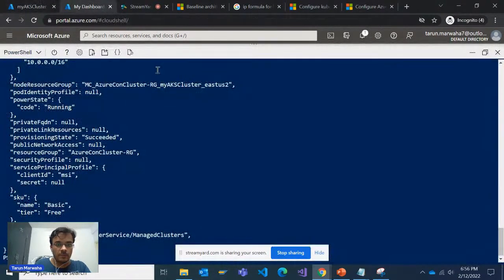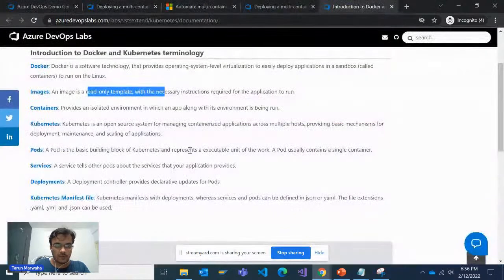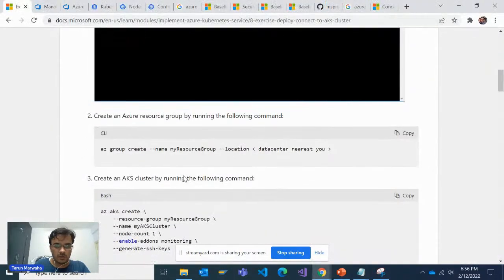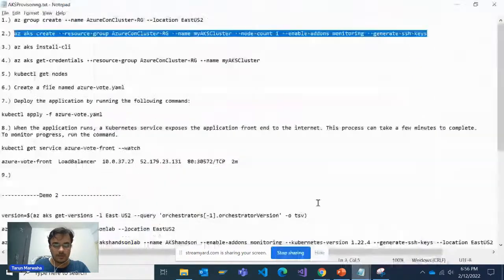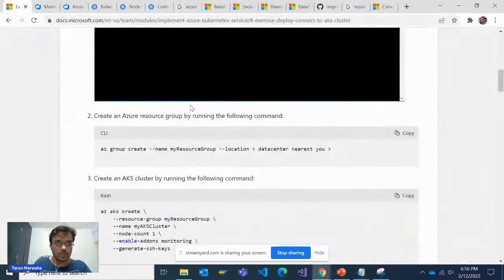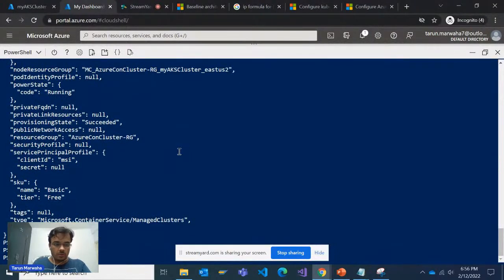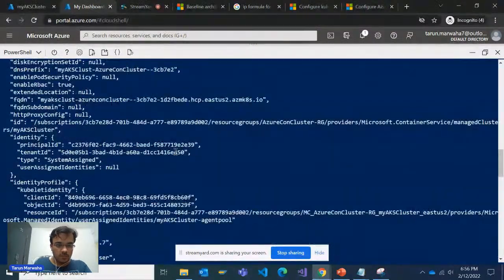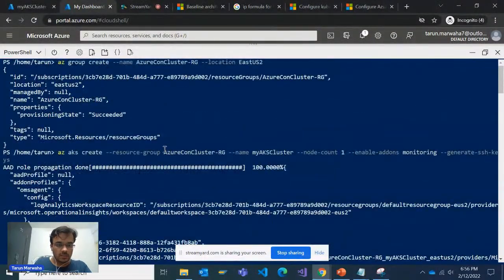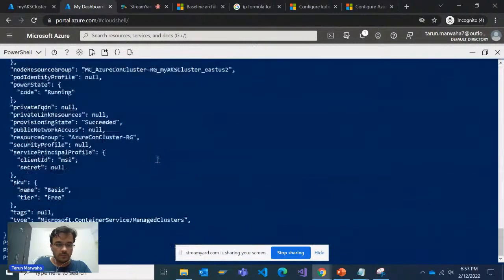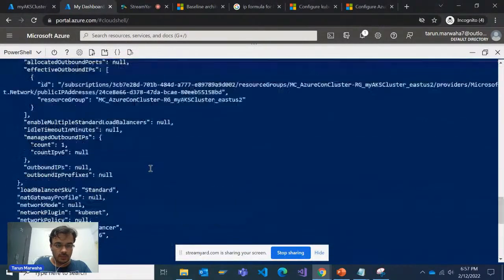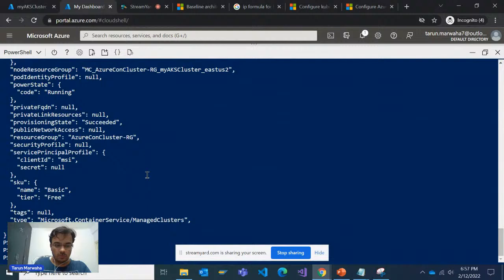Once we have done this, we'll get my credentials so that I can query. If you see here, this is the JSON format which they have given me for my cluster.